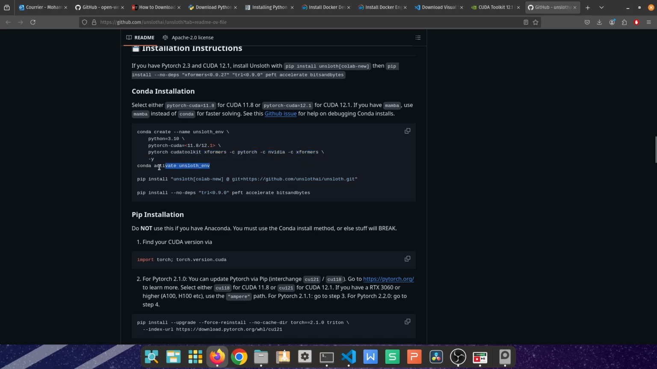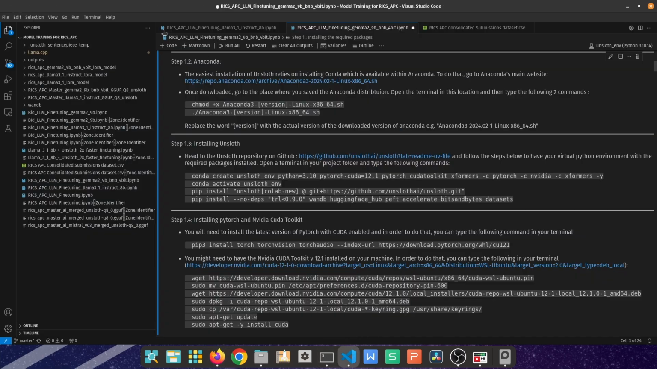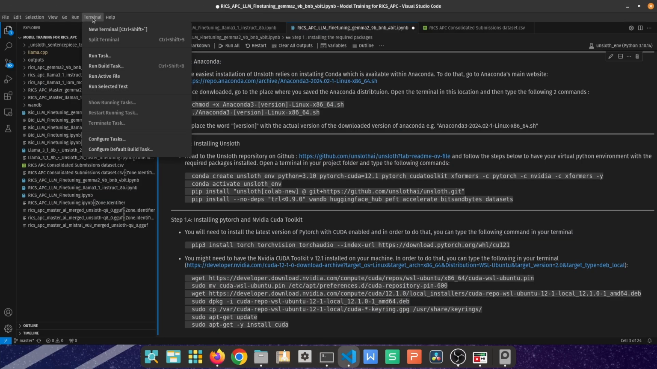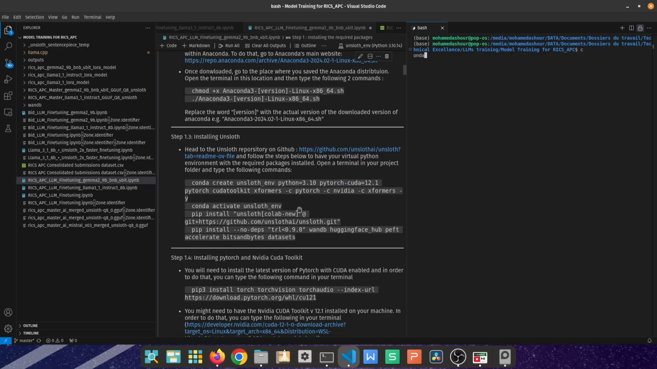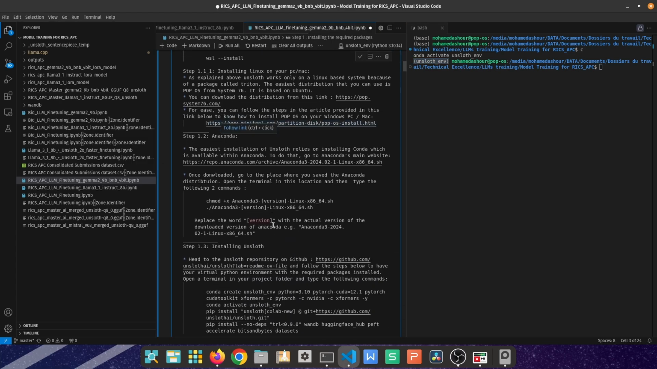And then you're going to be activating the Unsloth env, which we can do here. So you can go to terminal and then new terminal. Once you have created the environment, conda create whatever it is, it's now time to conda activate and then Unsloth env, and it's going to activate your environment.